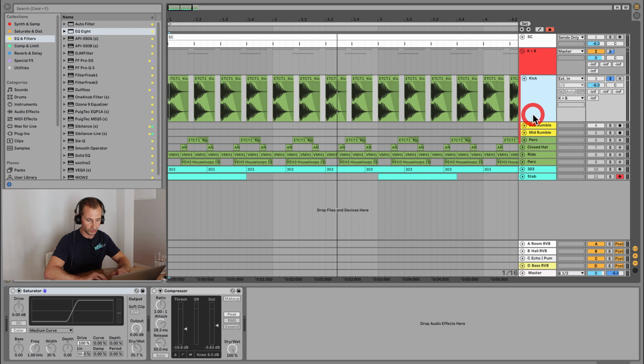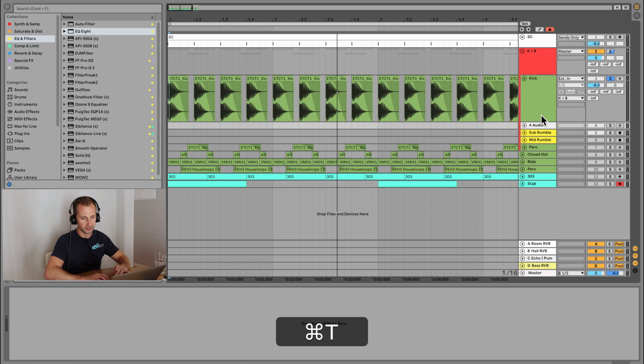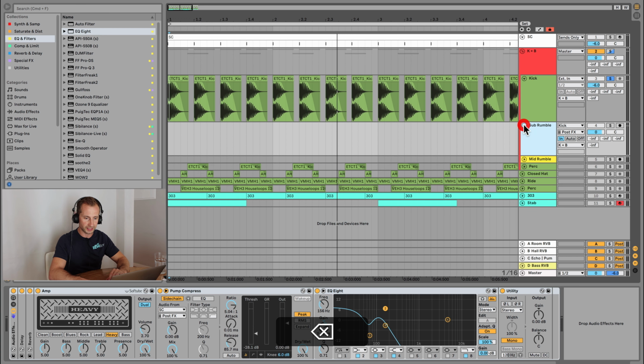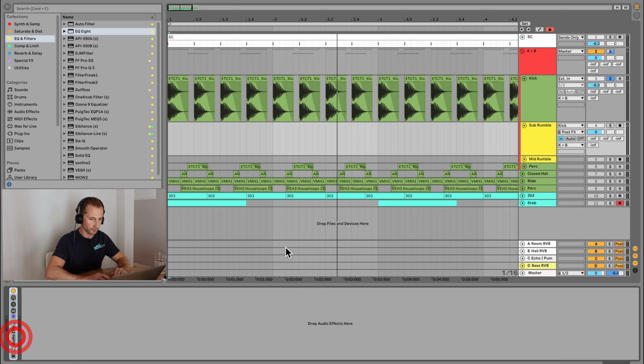The next thing we need to do is create another audio track. So you can do that by pressing Command and T. And don't worry about this grouping yet, we'll look into that. So I've done that here, and now we've got a track called Sub Rumble.